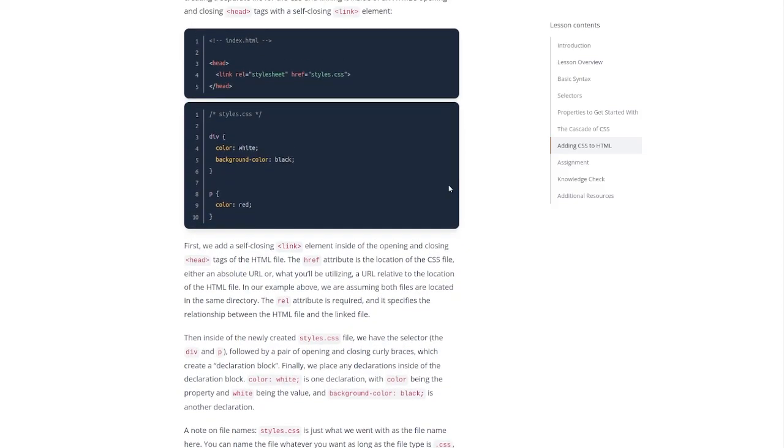First, we add a self-closing link element inside of the opening and closing head tags of the HTML file. The href attribute is the location of the CSS file, either an absolute URL or what you'll be utilizing, a URL relative to the location of the HTML file. In our example above, we are assuming both files are located in the same directory. The rel attribute is required, and it specifies the relationship between the HTML file and the linked file.